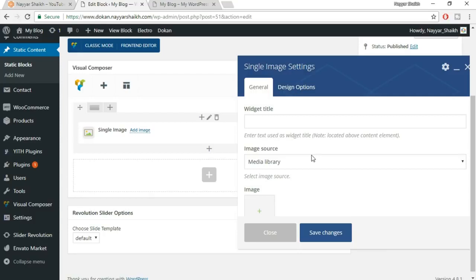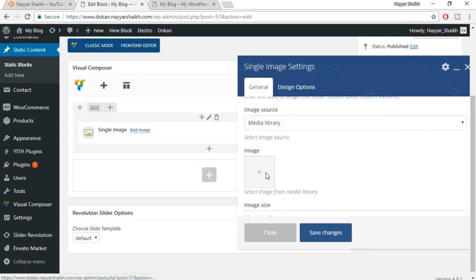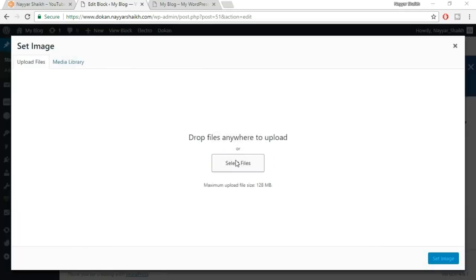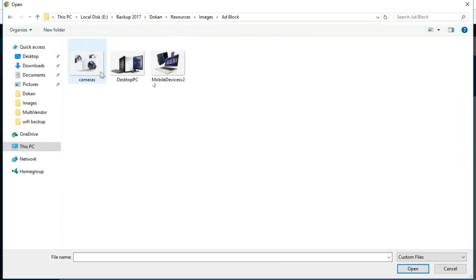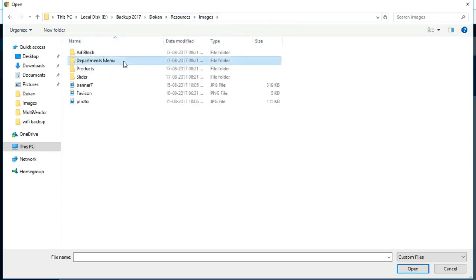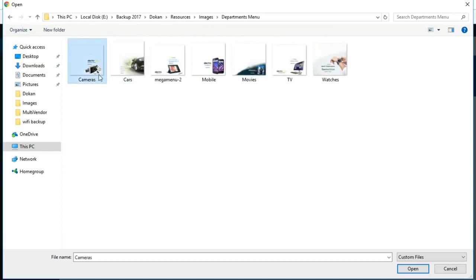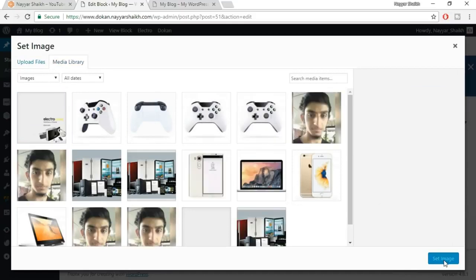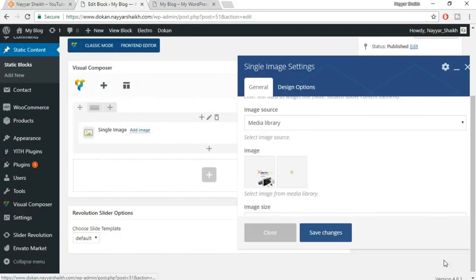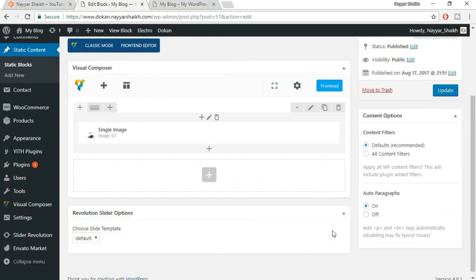As I said, you'll see a link in the video description. Go to that link, you'll find all these images. Okay, so just select this image from here, click on select file. Now let's see, this is the departmental menu image. Okay, select this camera, click on open, click on set image. Okay, now click on save changes.